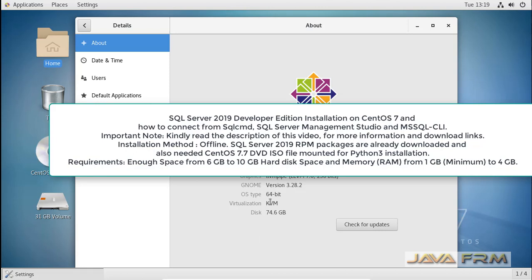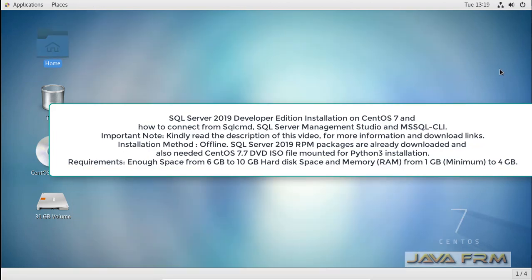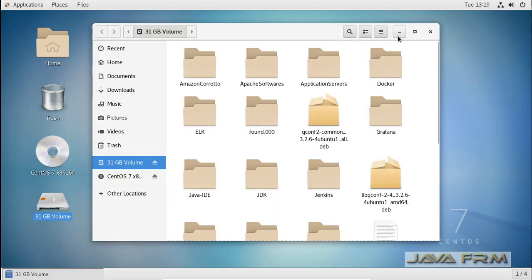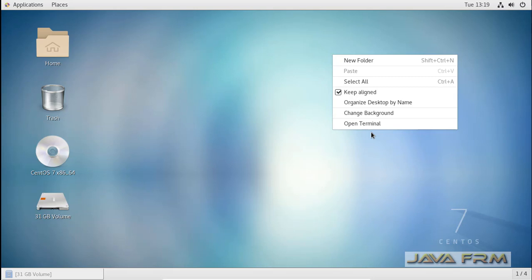Welcome to Java Forum. Now we are going to see how to install Microsoft SQL Server 2019 on CentOS Linux 7 operating system. So here you can see that I have mounted CentOS 7.7 DVD, and you can see that I have already downloaded Microsoft SQL Server 2019.